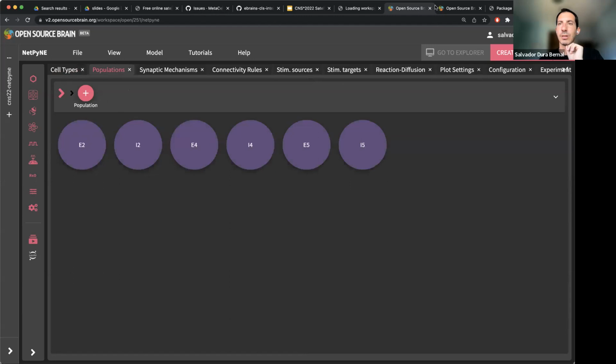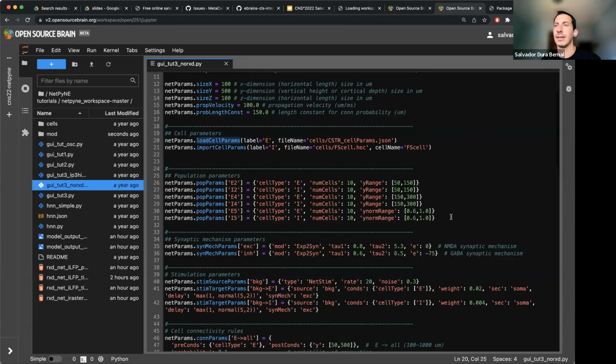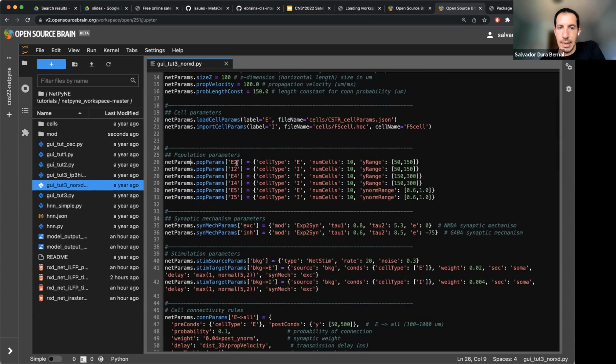Now we move on to populations, and we will see the same thing here in the script. So we have 6 populations, and notice we are now filling in these pop params, which is a component of the NetParams object. And so we fill in the 6 different populations, E2, I2, E4, I4, E5, I5. And for each one, we specify the cell type, the number of cells, and the Y range. So this is the cortical depth range of values for each of these populations. For layer 2, we select between 50 and 150 micrometers, for example.